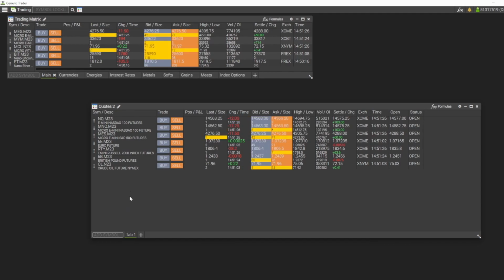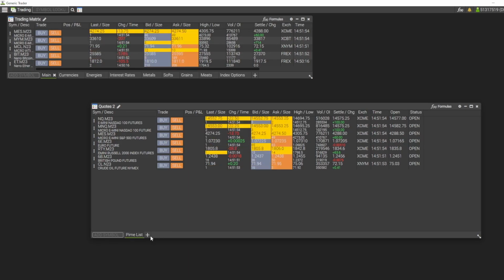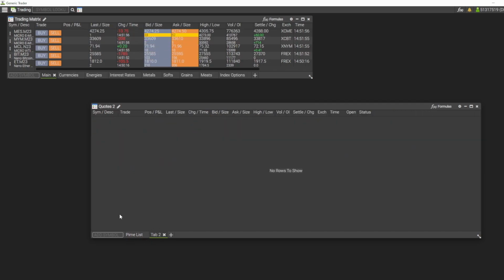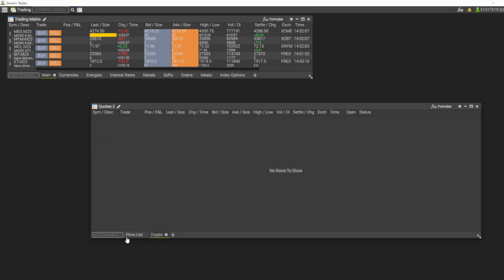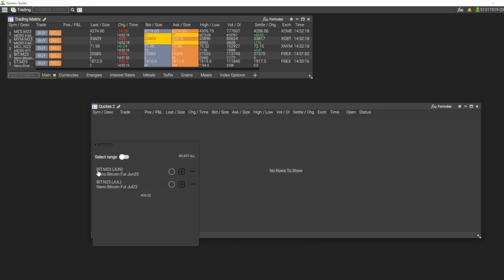Let's just say this is the main symbols that I want to see. If I double click on that, I can rename it and call it prime list. And I'll add another one for fun. Let's just call this crypto. So I'm going to click in that, and this time I'm going to try to type out what I'm looking for. Bitcoin. There we go. And you can see BIT M23.